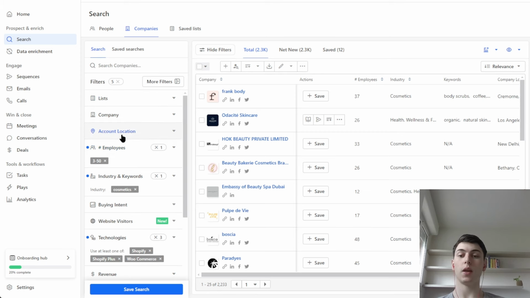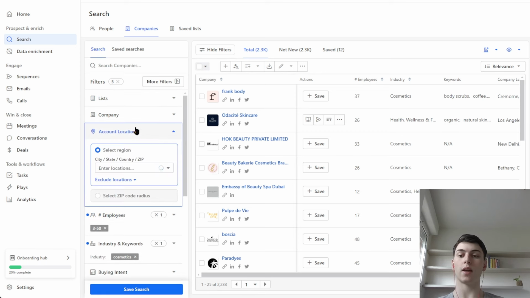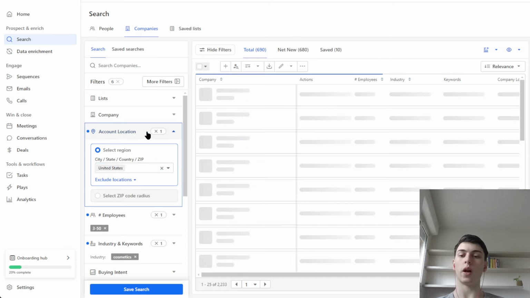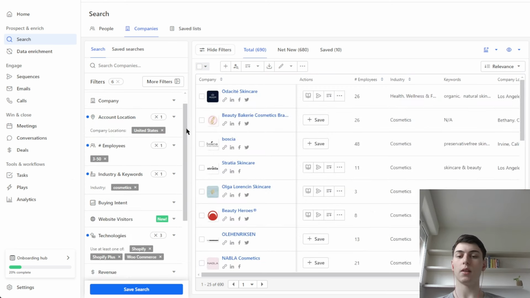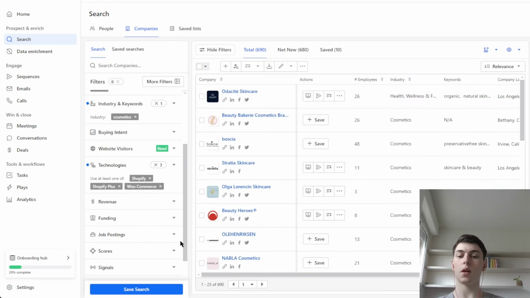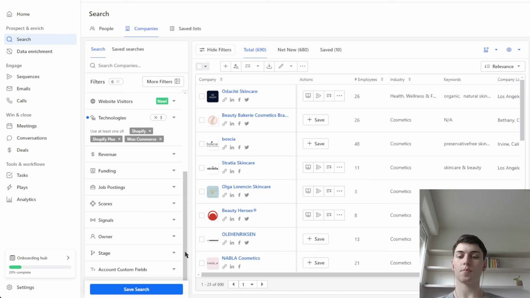The next thing you want to do is filter for the account location, which in this case is the company location, the company's headquarters, because we are still in the companies tab. So you want to filter for United States or wherever you want to target. So that's pretty much it on the companies tab right here.